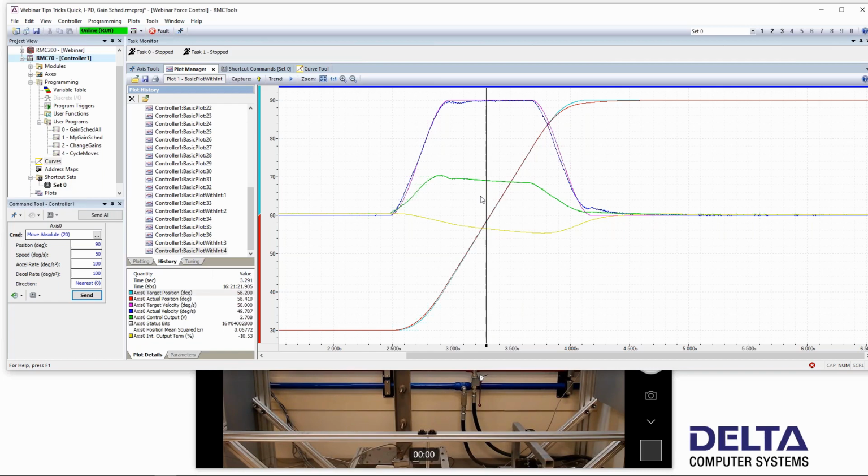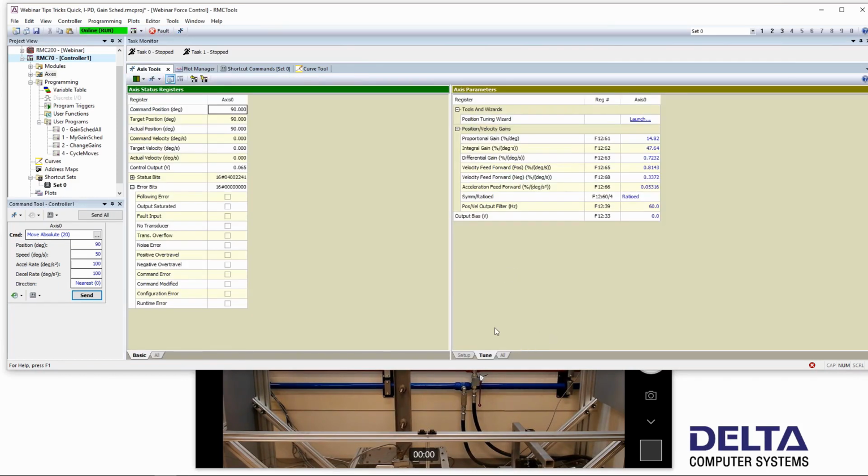It's a little bit difficult to determine what the velocity feed forward should be at any given point with the tuning wizard, for example, but what we can do is just calculate it. If we look at the axis tools, tune tab, velocity feed forward, we see the units are percent per degrees per second. So that's just my speed. So it's percent of output per speed. So control output divided by speed.